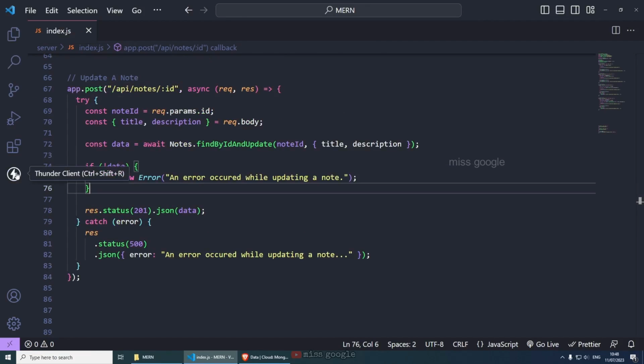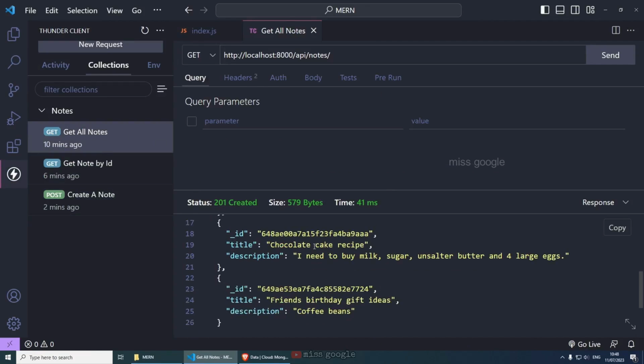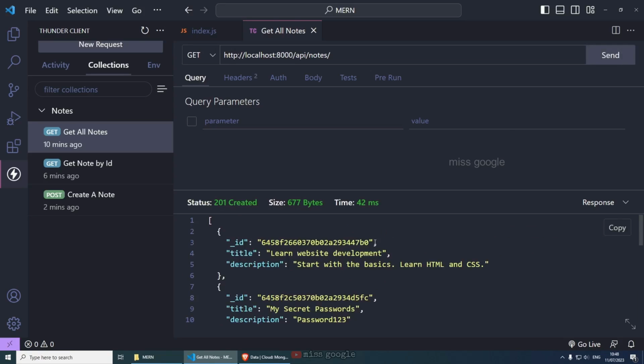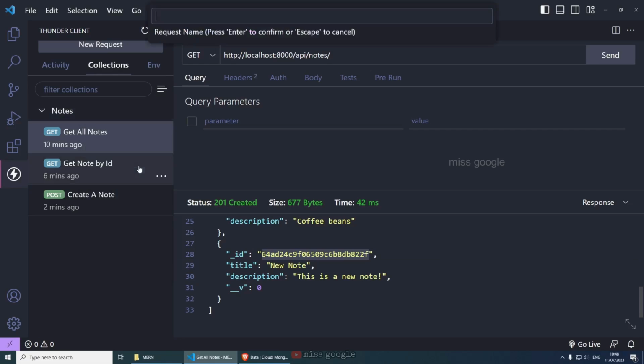And now we need to grab a node ID first of all. So I'm going to go to the Thunder client. Let's go here. Let's grab this. Let's send it first of all. Let's grab the one that we just created. So I'm going to grab the ID up here. Let's create a new request. This one is going to be update a node.